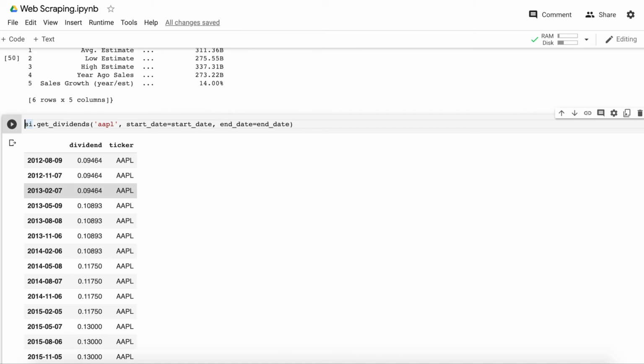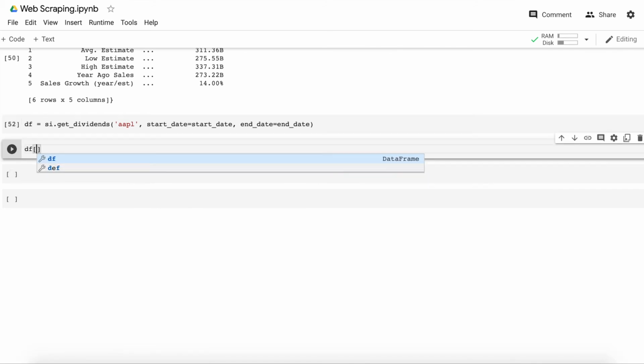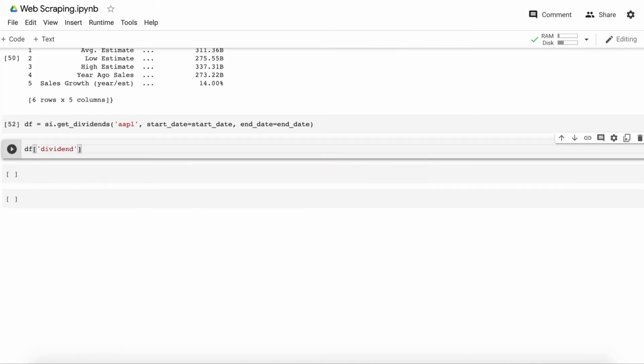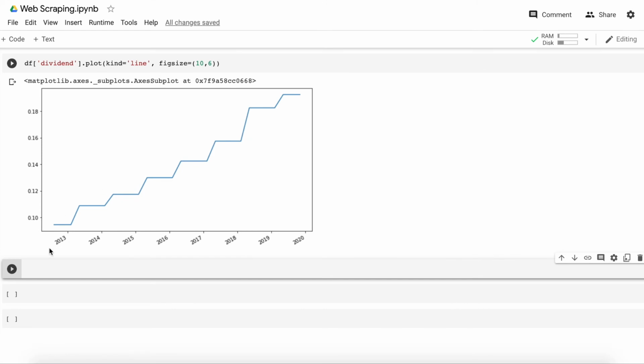In order to do that, what I can do is just create a data frame, save this as a data frame, and I can come down here and I can call dividend, and I can just use the plot function. I can do kind. Let's plot a line graph, and let's put the figure size as 10,6. Now this is going to give you a line graph, and you can basically visualize the trend for the dividends for the last few years for Apple.